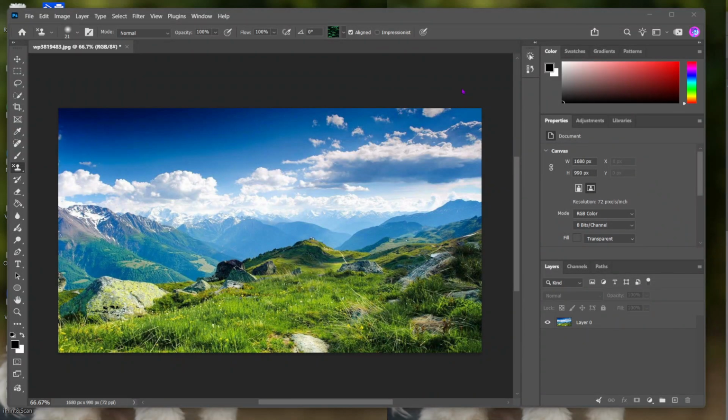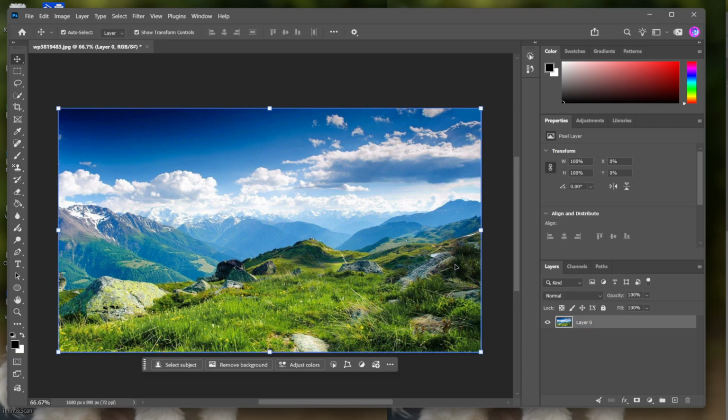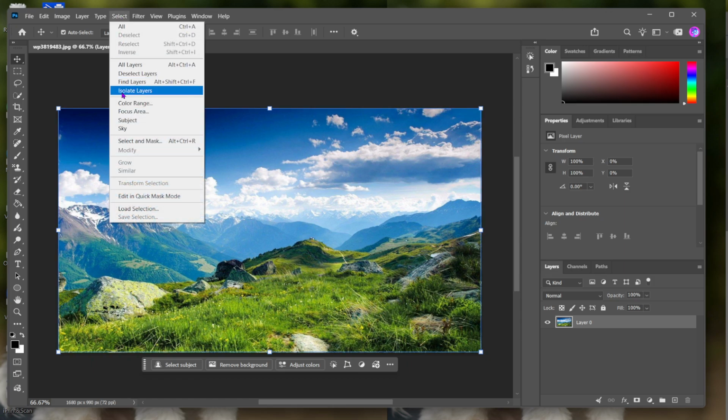Want to give your photos a professional, misty, and cinematic look in just a few seconds? This easy Photoshop effect adds a soft glow and mist to the highlights, making your image look more atmospheric. Let's get started. First, go to Select, Color Range.